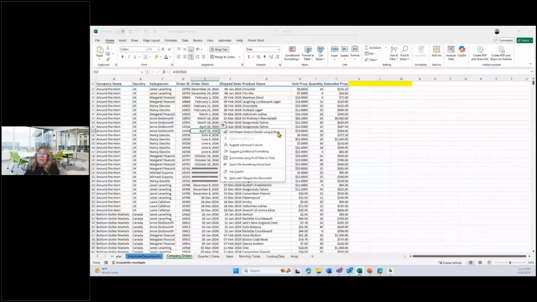But what do we get when we go to that icon? Why is it there? Why is it so important for us to understand? Well, it allows us to dig deeper into our analysis of our data by using Python. Also, it could suggest a formula column. So it can analyze your data and suggest a formula, adding in a new column of data based on your existing information. It can suggest conditional formatting. So if you're not familiar with conditional formatting, it's based on the data that is in your cells. It can analyze that data and put formatting on cells based on a condition.